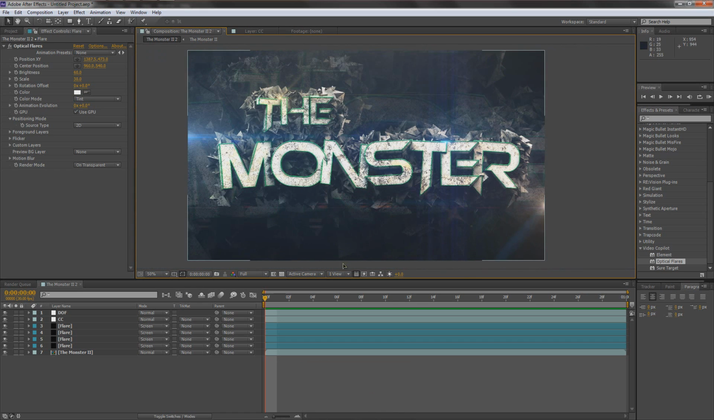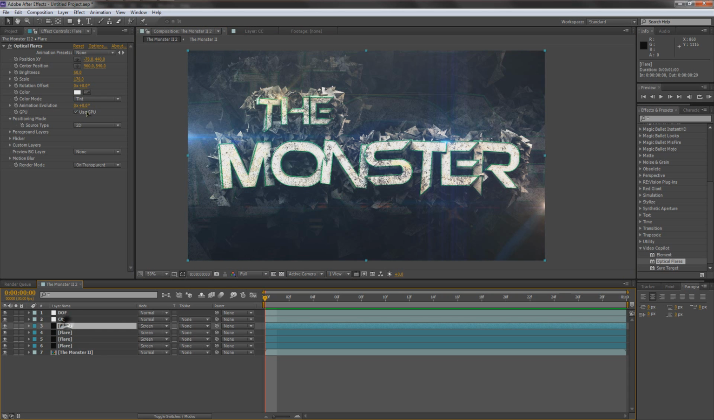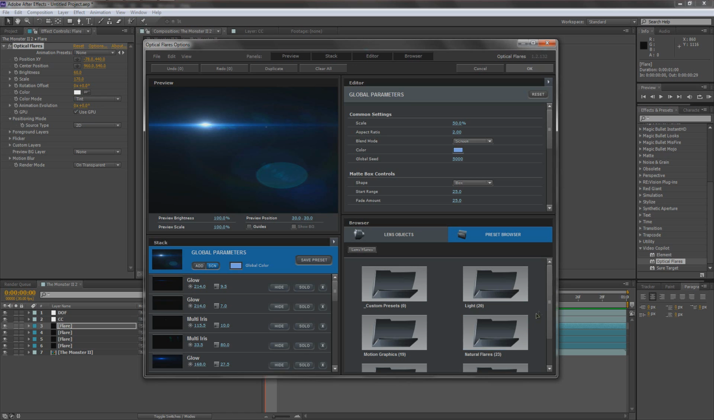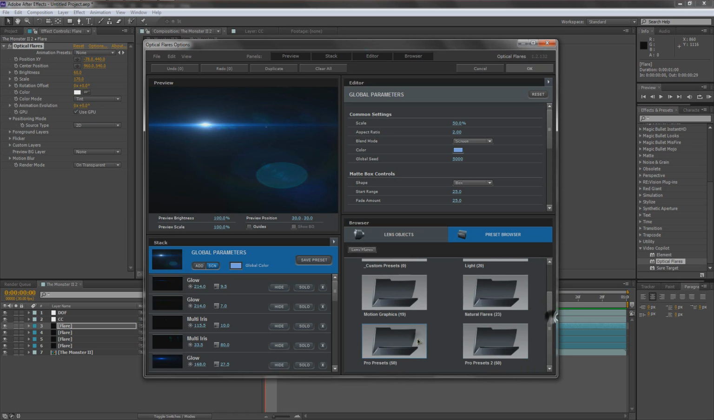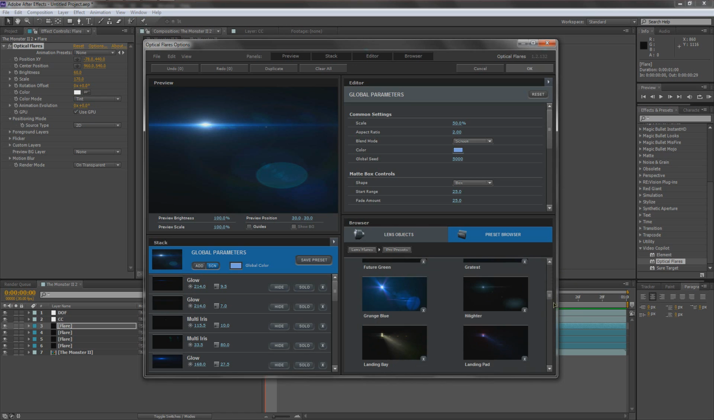Actually, that looks pretty awesome. And actually, I don't really like this flare over here. I'm gonna change this one. It's not large enough for me.